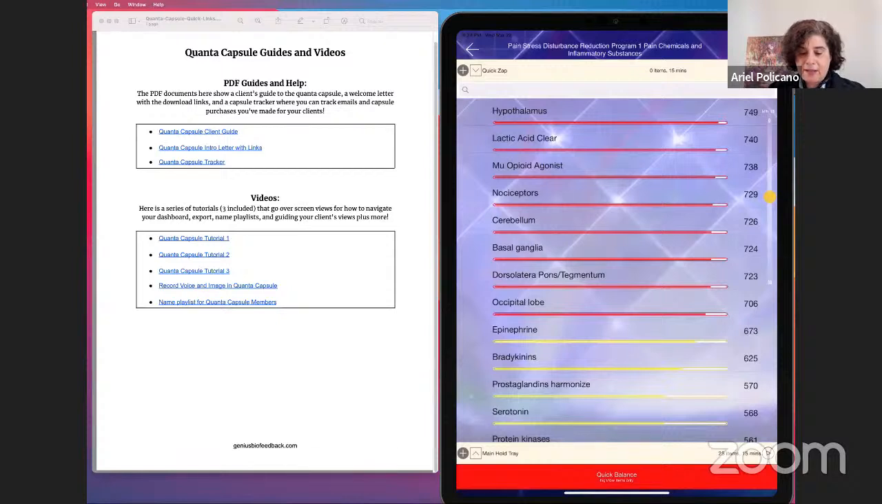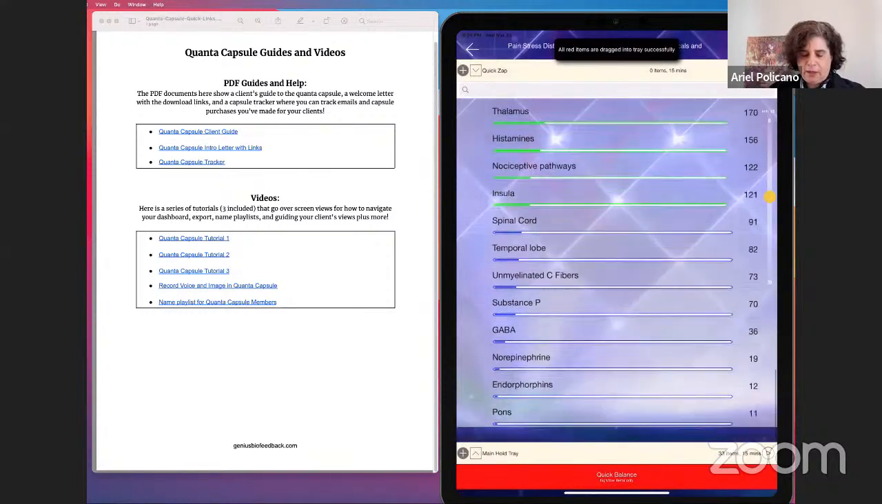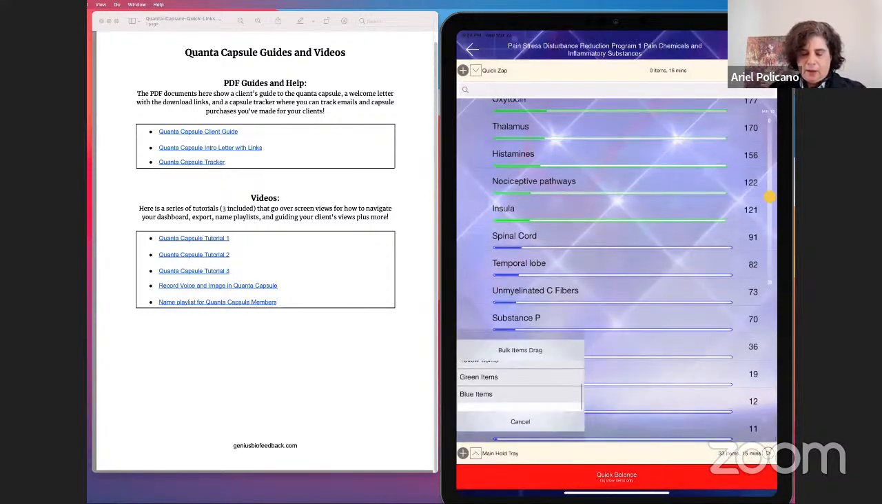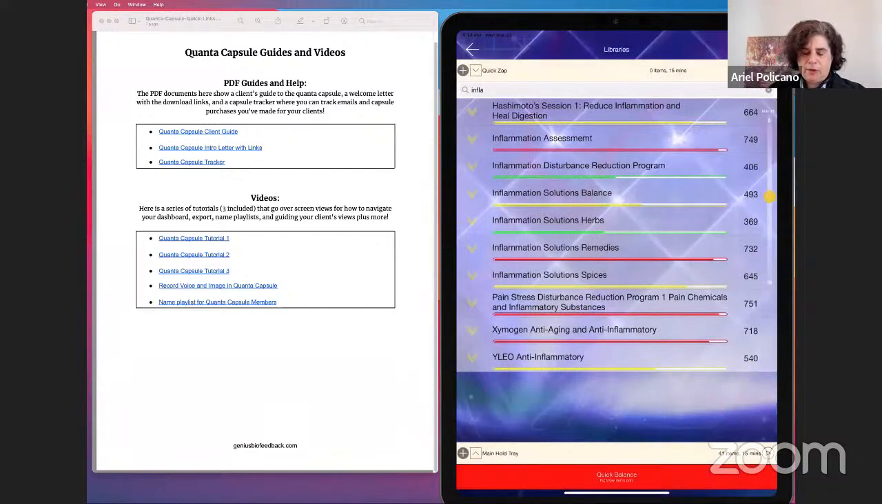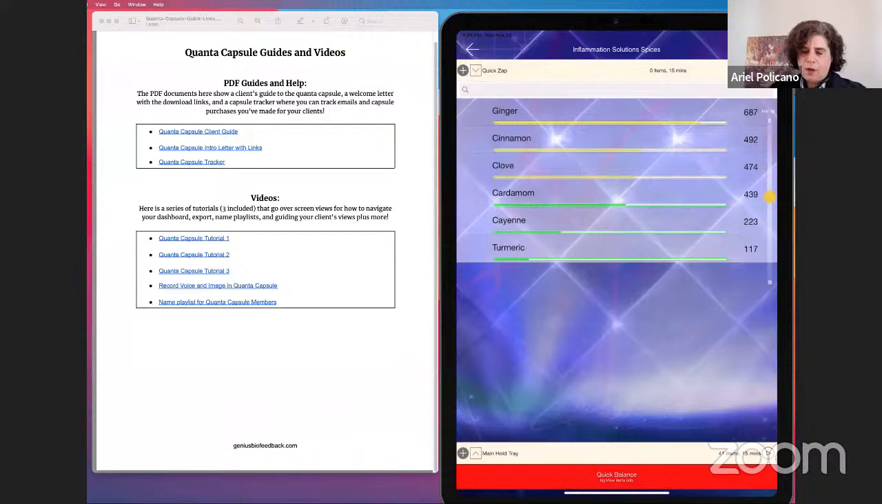Hypothalamus, lactic acid, nociceptors, basal ganglia, occipital lobe. So some nervous system factors that need balancing. Let's go here and let's look at the different remedies that came up for her. So what are some inflammation remedies?